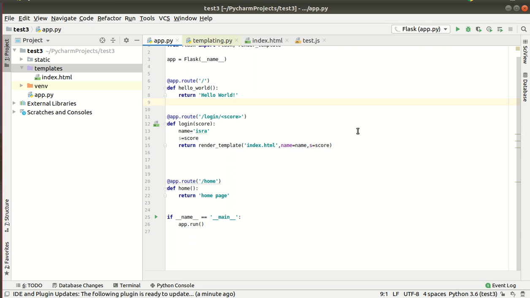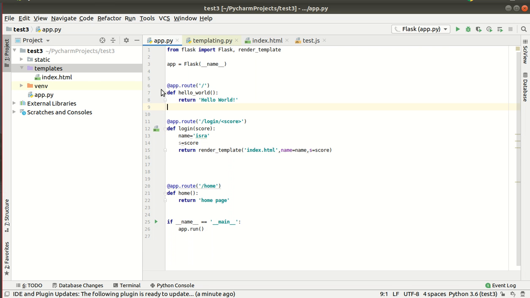Assalamu alaikum guys, today we are going to see what else we can do with Jinja 2. Let me place some more HTML files over here so that we can develop an application in Flask.